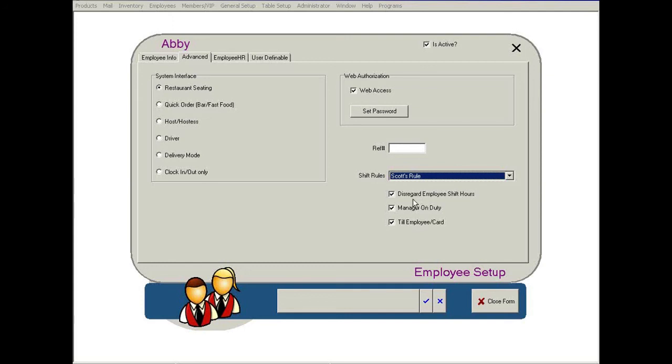Right, coming down below that, disregard employee shift hours, manager on duty, until employee card. Okay, so the first one here is disregard employee shift hours. Now this has to do with all of the reporting on the system and scheduling and so on like that. This is an employee that I really do not need to know as far as their hours and how long they've been on it and so on.